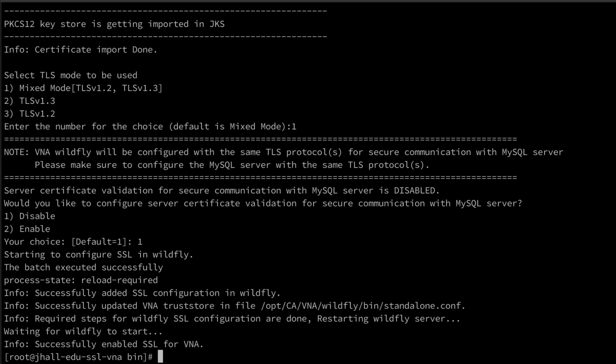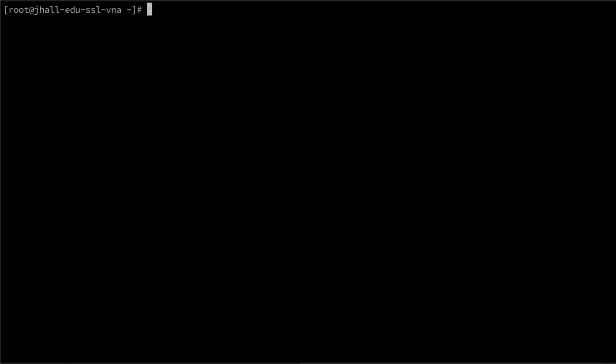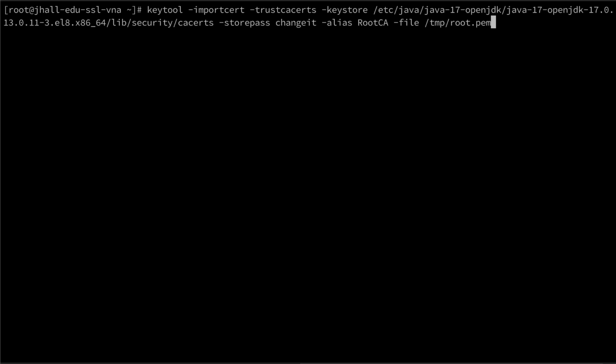What is important to note here is that the configure SSL VNA script can only be run once, since this script creates a key store, and if a key store exists, the script stops running. So because there is a key store in place now, the script will not run again unless the key store is deleted. With this in mind, to import the root and intermediate certificates, we will use the Java key tool installed with VNA. We'll configure the key tool utility to import the root certificate first.